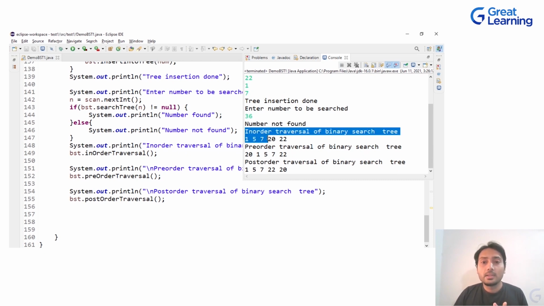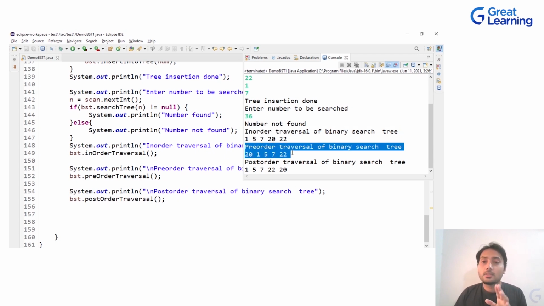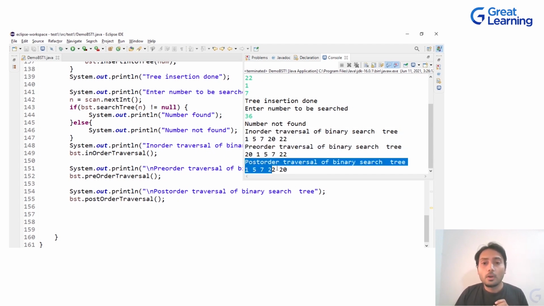In order traversal, it is printing it in ascending order. Pre-order traversal is also being printed, and post-order traversal is also being printed. So we have performed the insertion, creation of a tree, insertion of a tree, searching for a value in your tree, all types of traversal methods also. So I hope with this you have understood all the methods which we have seen so far in our example.